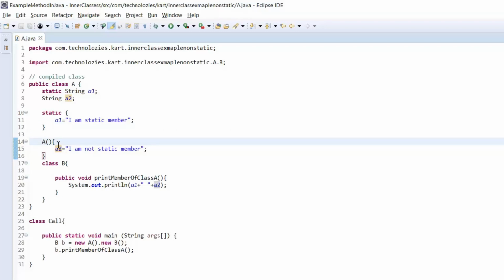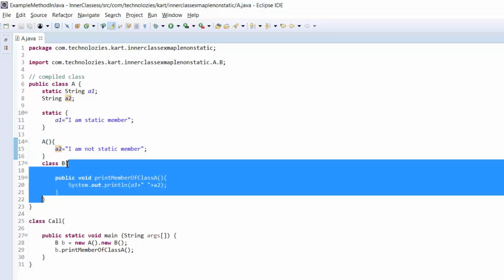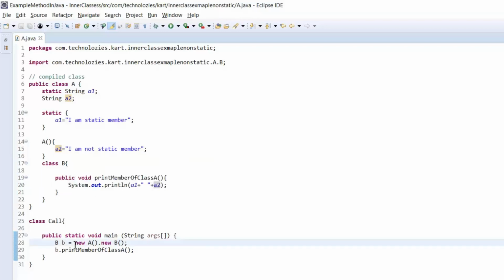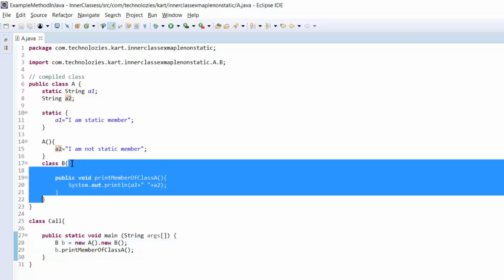Now moving ahead, how can we create the object of this inner class B, which is non-static? For that, I first need to create the object of the outer class. On top of that, I need to call new B. Then I'll be able to create the object of the inner class.